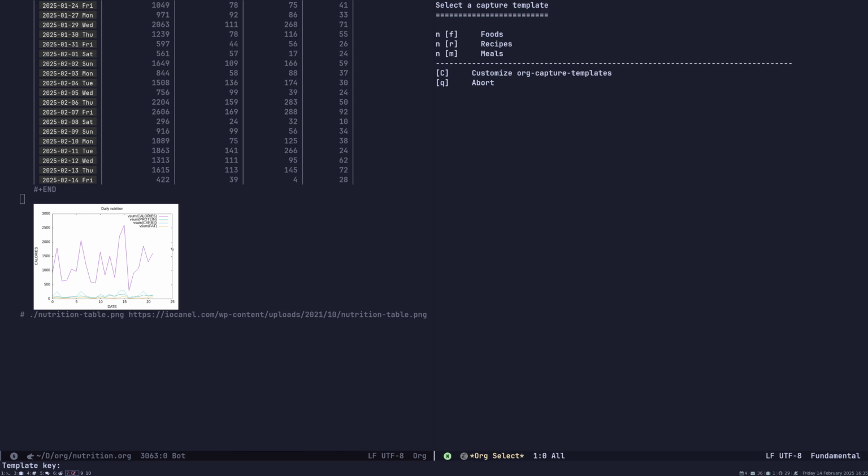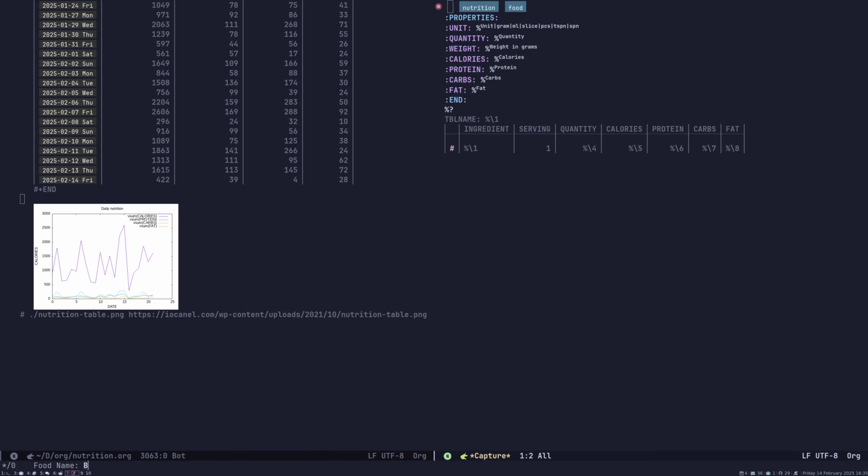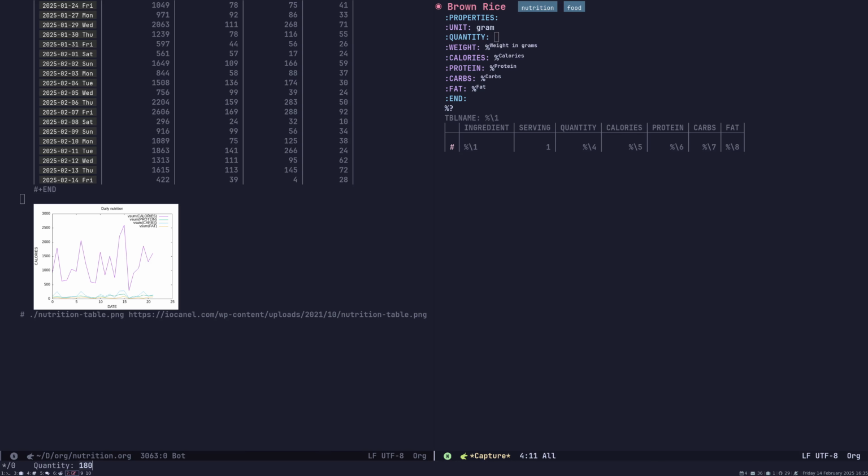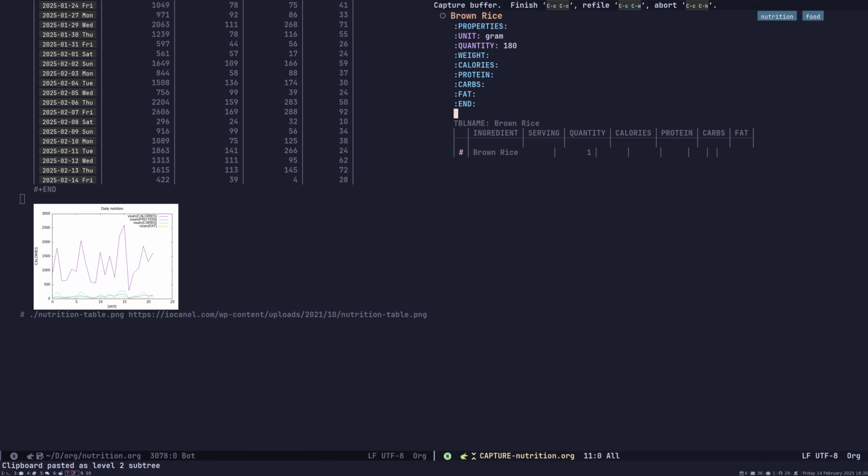I'm going to nutrition, food, and I will add something like brown rice. Its basic quantities usually in grams. I usually consume 180 grams of rice, so this is a typical serving for me. And I will skip calories, protein, carbs, and fats, which I would like gptel to fetch them for me from ChatGPT.